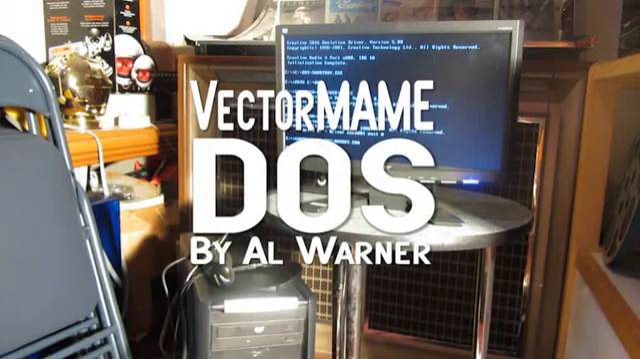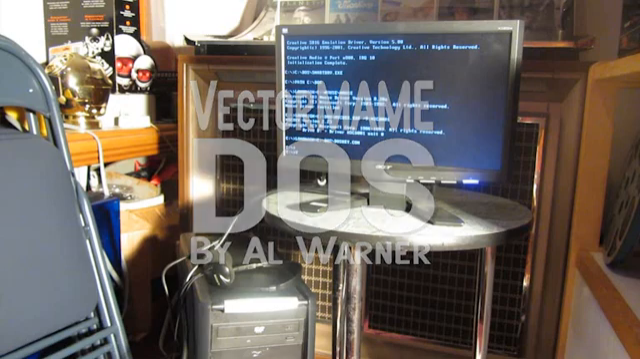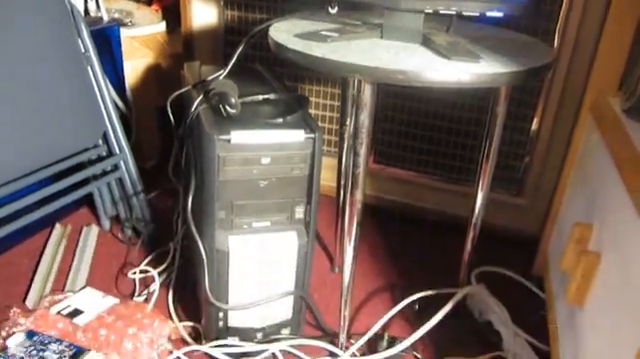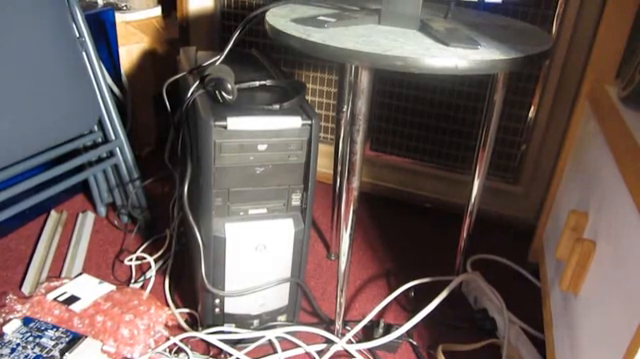Okay, well, this is the beginning of the VectorMAME project, and I'm going to describe the entire process of configuring the PC. First thing we're going to work on is DOS, and we're going to go through quickly what the hardware that we're going to be using is. This is a Pentium 4 desktop PC. It's a Gateway. It's an older one.